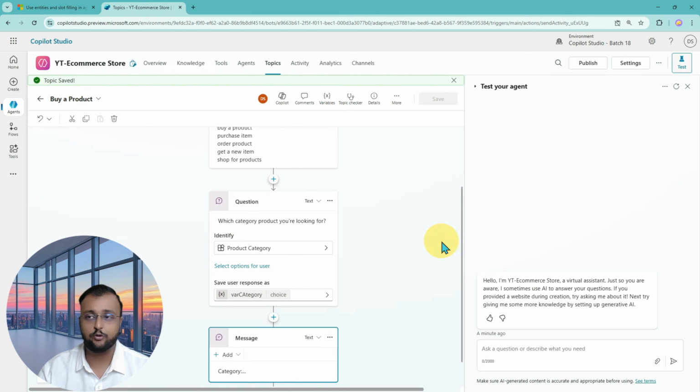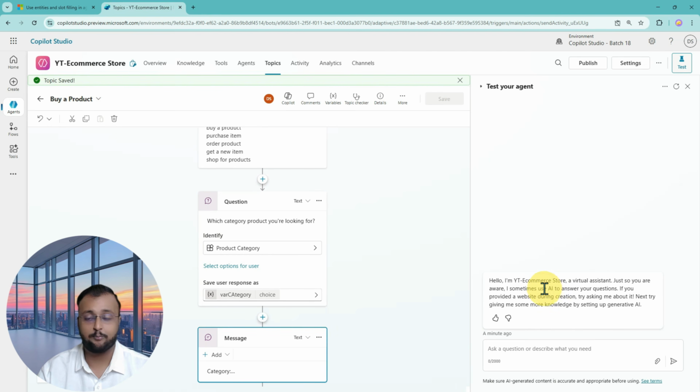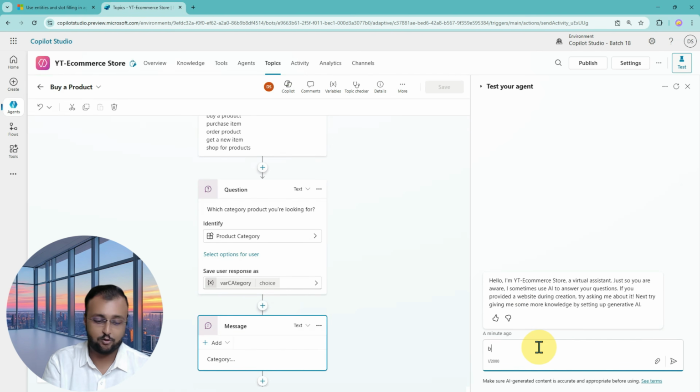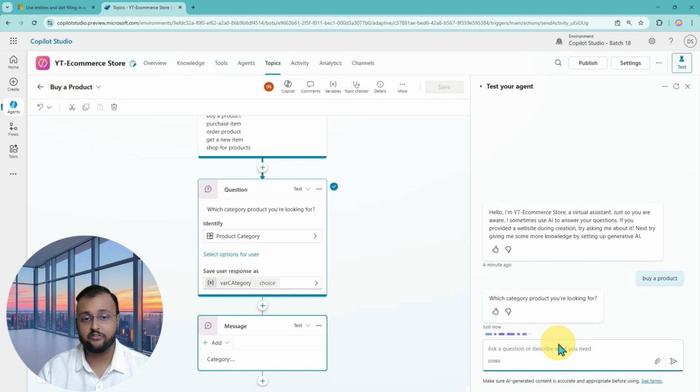Let's try to test this now, because I want to understand that if I'm typing anything in natural language, is it able to understand it properly or not? So let's say, for an example, I'm just typing over here: buy a product. As soon as you type this question, it will ask which category you are looking for, and this is an entity type.